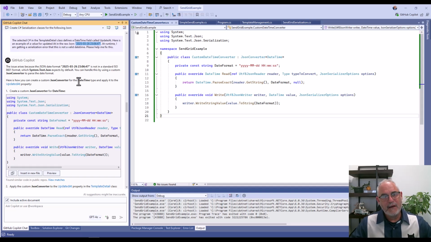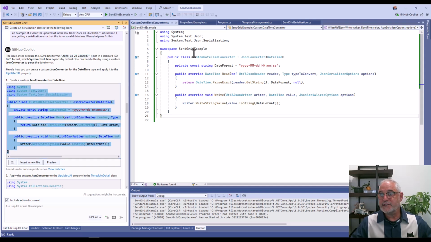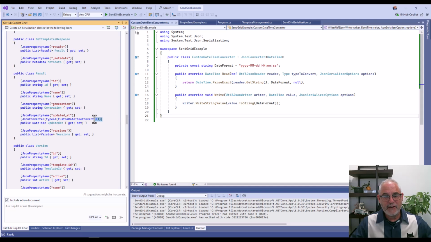Please help me. And it explains the issue arises because JSON date format is not standard ISO 8601, which is what system.text.json expects. And to fix this, we can define a custom converter, which it so nicely wrote and which I added to our project. And then it explained that once you have your custom converter defined, you put an attribute on any datetime field that needs it, and everything should work. And lo and behold, it does.